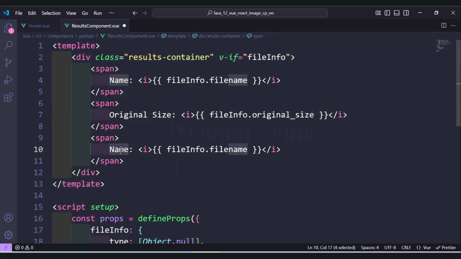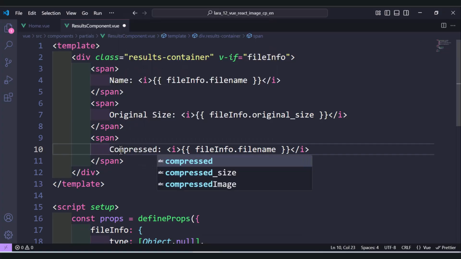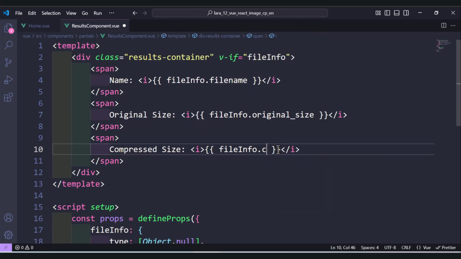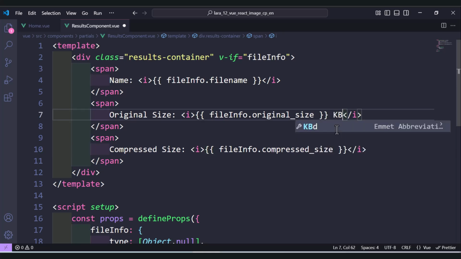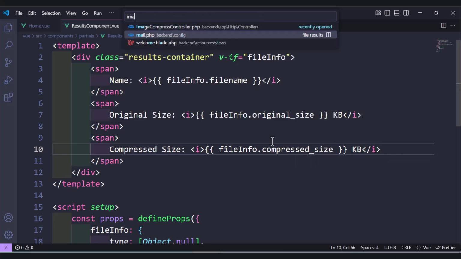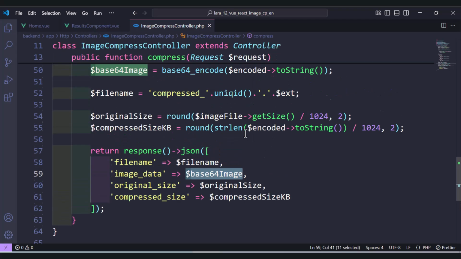We have also the compressed size, and we can use the same thing here, compressed size. And here we can add also the kilobytes. So you have everything in kilobytes. Here, kilobytes. That's why we have. So let's move to our image compressor. So that's why we have converted everything here to kilobytes.